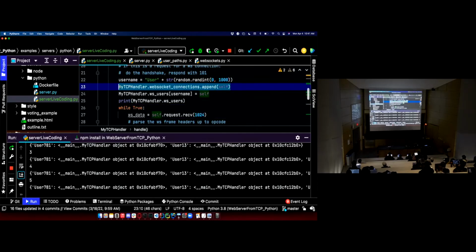Plus the odds of 2 WebSocket connections occurring at exactly the same time when you're manually testing things is pretty low. We're manually opening up tabs. It's not like we have a script that's going to open up a whole bunch of connections. So we're pretty safe on that.